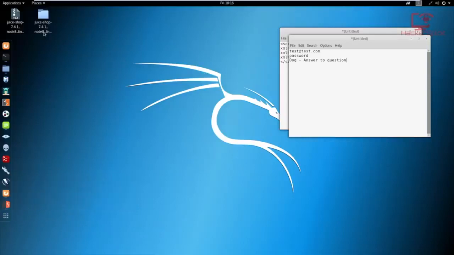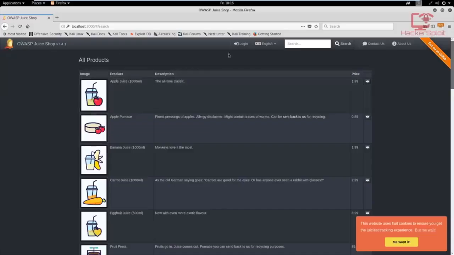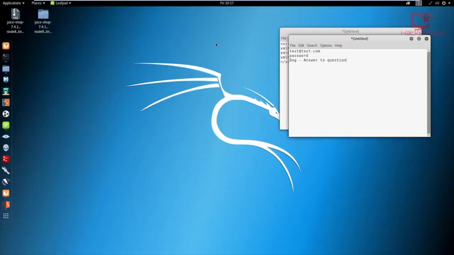Alright, so I have the Juice Shop running. It's based on Node.js, and it's running on my local host. Let me just show you that right now. There we are. So I haven't logged in or done anything yet, and that's because I'm going to do that with you. So I've set it up. It's running on my local host. Let's get started with this really simple but sometimes complicated topic. Alright, so cross-site request forgery, CSRF.